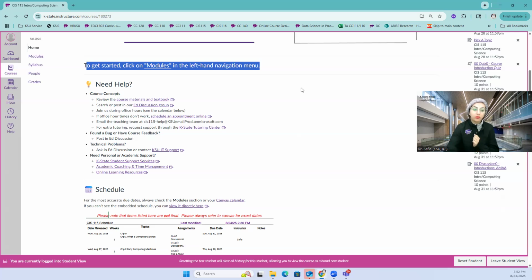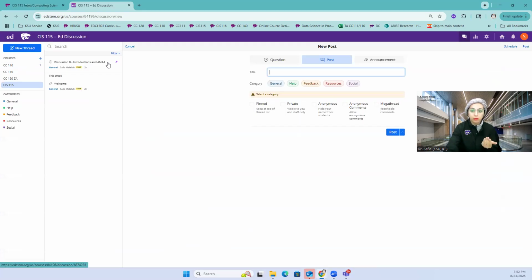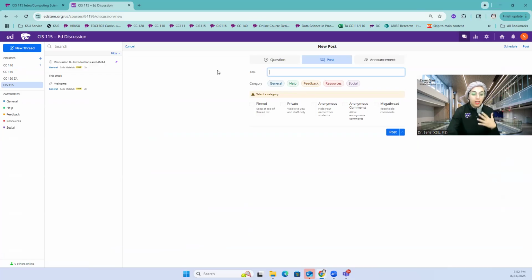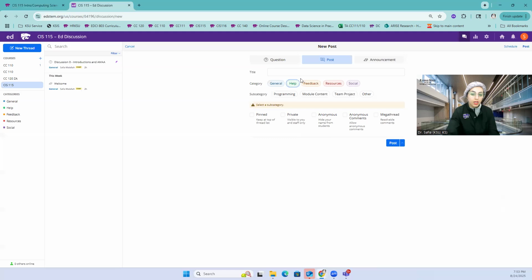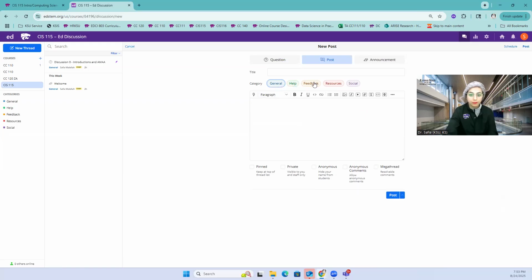How do you access this platform? Just by clicking on this button here. It will take you through the validating, and it will bring you here to the discussion board. So if you have a question, you're going to click here on a new thread, and then identify what type of question you have. You're going to need to provide some information so we can understand and answer your question. As an example here, you need help in some module content or a programming problem.